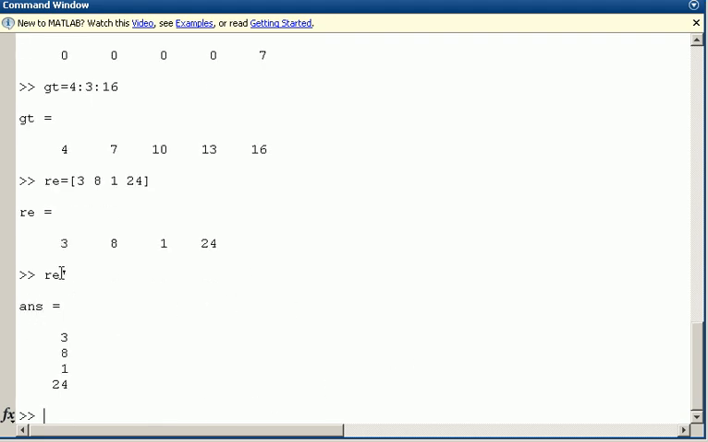You see, this transpose operator turns all the columns into rows. So this is column 1, it becomes row 1. This is column 2, it will become row 2. This is column 3, it will become row 3. Column 4 will be row 4. So suppose I want not the transpose of re, I want to see the transpose of GT, for example.